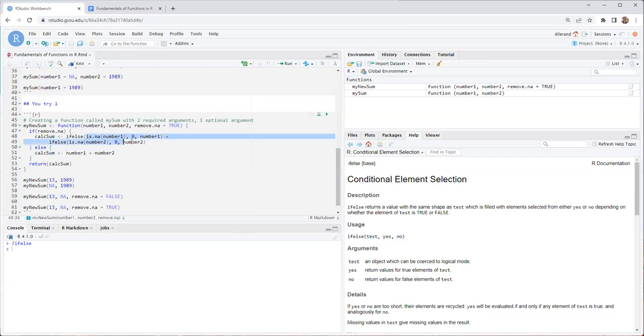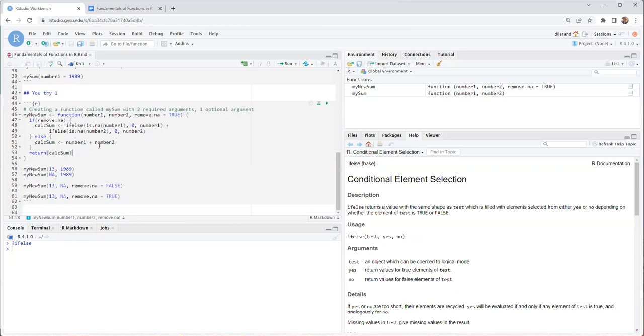So in this case, when number 1 is missing, this returns 0 into calculated sum here, into this first number to be added. And if it is .na, if that's false, if it's non-missing, I should say, it actually returns the number itself. It does the same thing for the second number. So this is how we can add this option to remove NA values when we add these two numbers here.